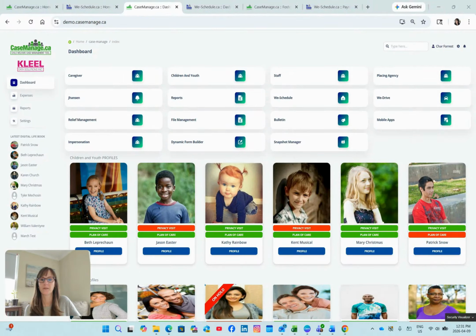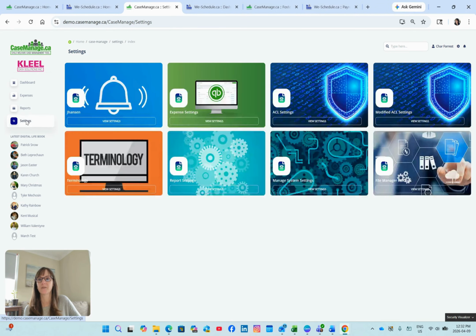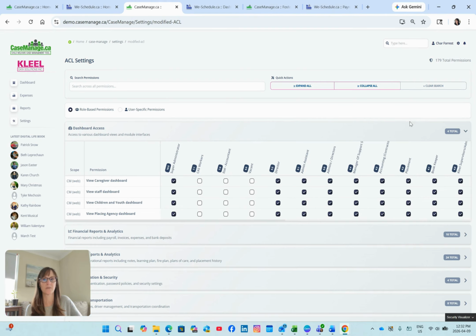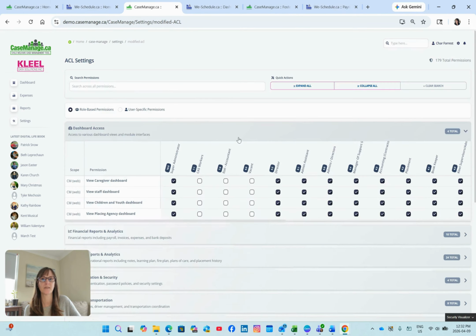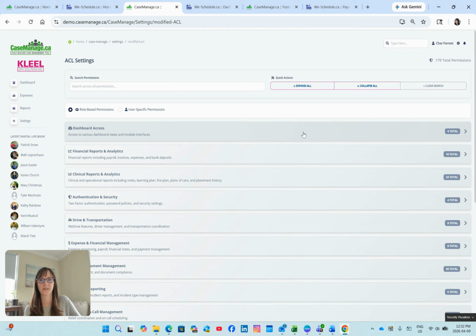This tutorial is to show you how to use the ACL settings, which is providing permissions for different staff and caregivers. So from the left-hand side, go to the settings. There's two ACL settings. The one here is the old one, and then modified ACL settings is just easier to use. So let's go to that one.